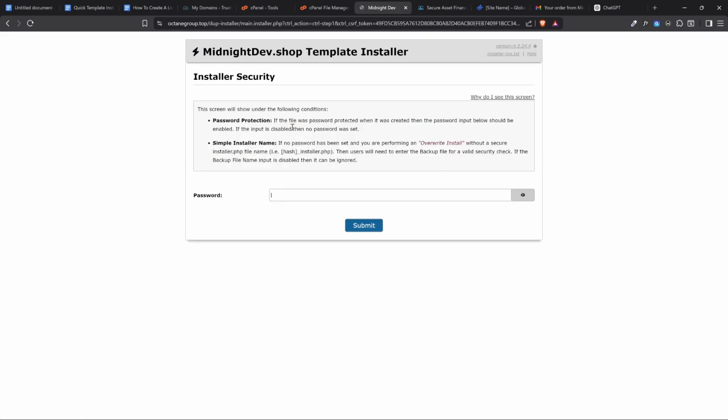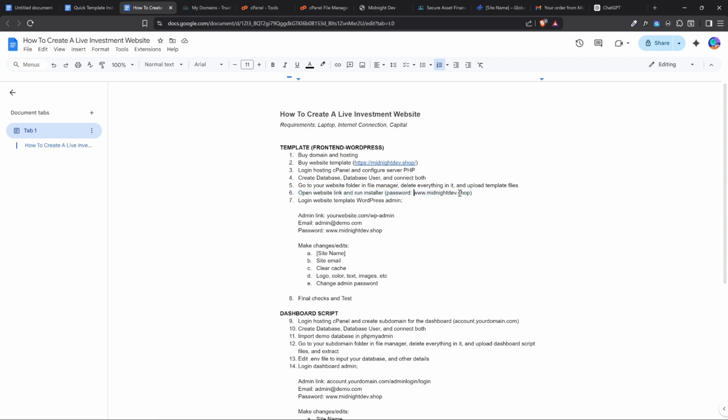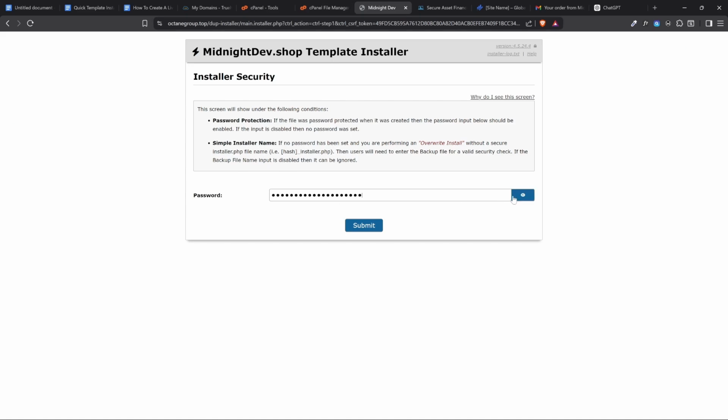Then it's going to show initializing. So you can see midnightdev.shop. This is our template installer. It's going to ask you for a password. This is the password. All right, the password is www.midnightdev.shop. So you just put the password, so you can see the password here. Click on submit.